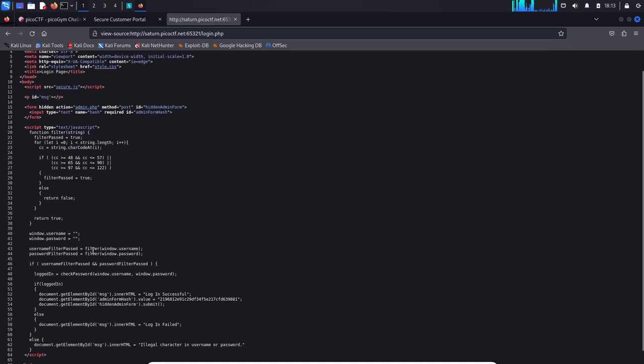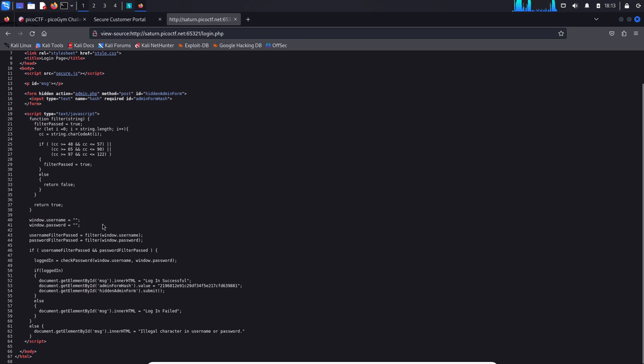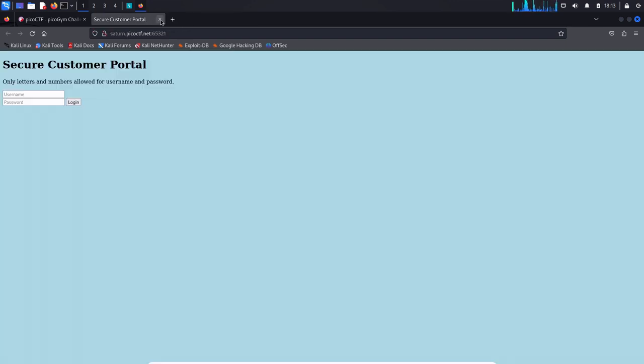And then the login.php file runs the check password function that basically checks the username and password. If it ends up becoming true, then it sends us the flag. If not, it says login failed. And if we have an illegal character, it says that we have an illegal character, as we did in the first prompt. So that's that challenge.